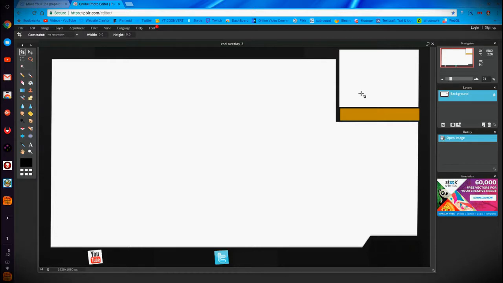Oh wait, not overlay, actually yeah, we'll use this one. But for COD Overlay 3 right here, just double tap on here, double tap on there, so you're able to make the image transparent. So when you are here, you're going to click on the magic wand, and you're going to click on wherever the white area is.